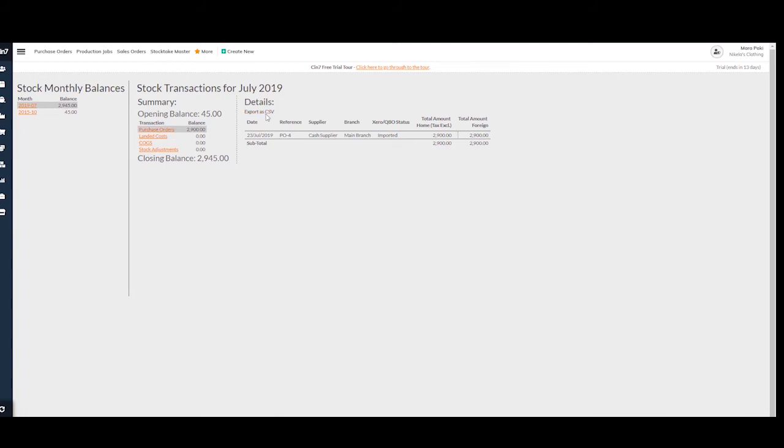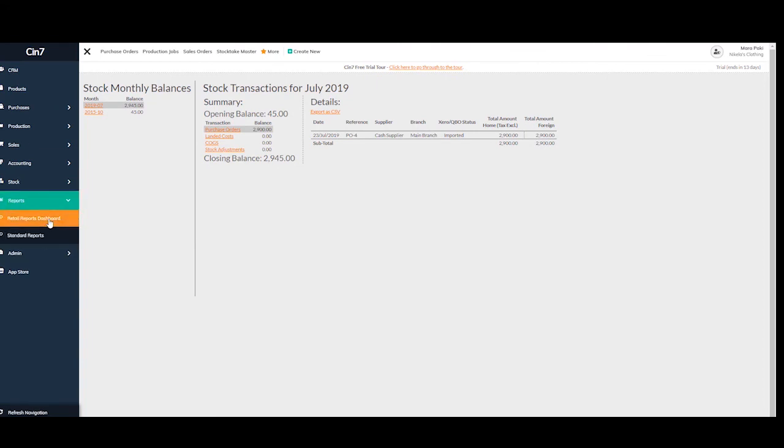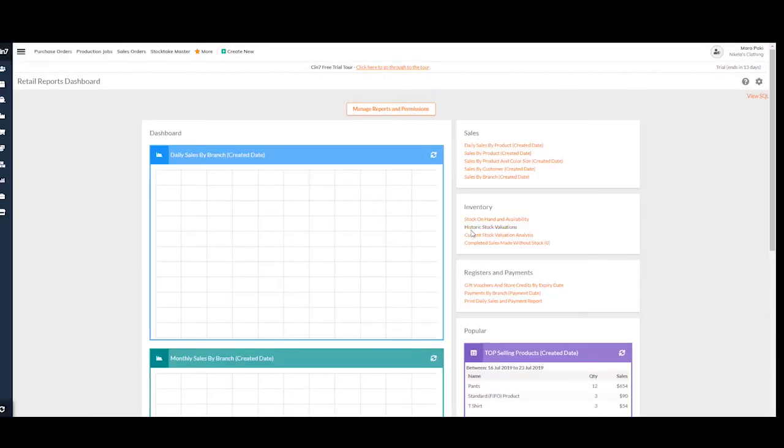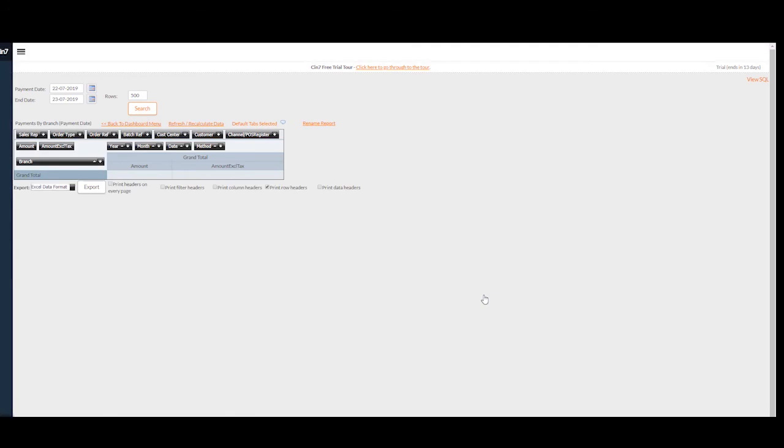If you are batching transactions, a very handy report to reconcile batch payments is the Payments by Branch Payment Date report. To access that report, from the left navigation, select Reports and select Retail Report Dashboard. From the right-hand side under Register and Payments is a Payments by Branch report. This will show you information such as the batch reference and the order reference. This will allow easy use in terms of reconciling batch settlements from your payment provider.